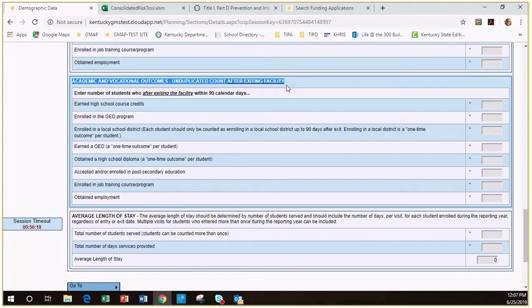Enrolling in a local district is a one-time outcome per student, just like earning a GED or a high school diploma. Again, counts should reflect actual outcomes and not anticipated outcomes. Just like in the previous section, students can earn an academic or vocational outcome more than once during the reporting year, but should only be counted once in that outcome. And keep in mind those few exceptions.